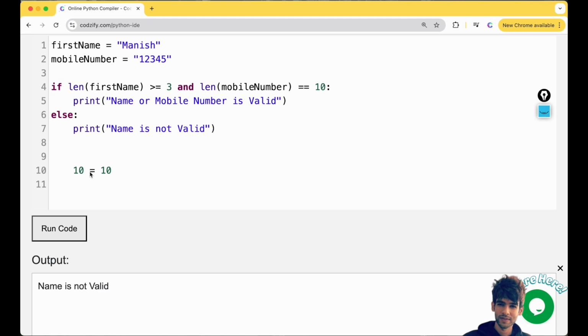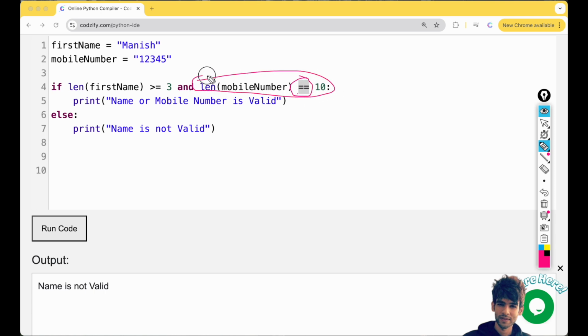Similarly, there is one more thing which is not equal to. So here 10 is not equal to 10, so this is not valid. I hope you got the understanding of new operators as well. This double equal to compares the mobile number length, which is 1 2 3 4 5, and we have 5 double equal to 10. So this condition is not correct, then it will skip that, it will return false here, and the else condition will be printed here. Name is not valid.